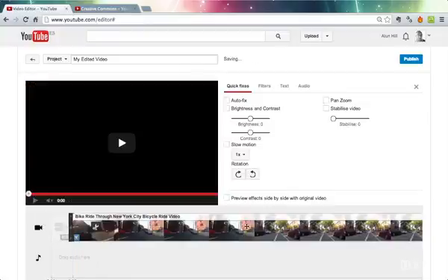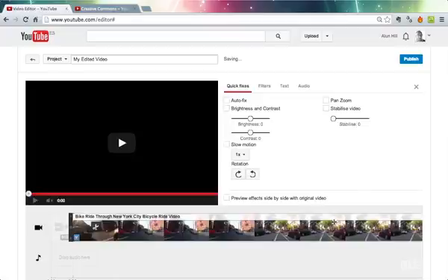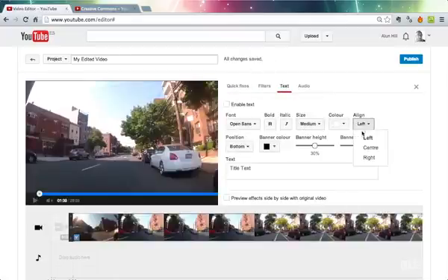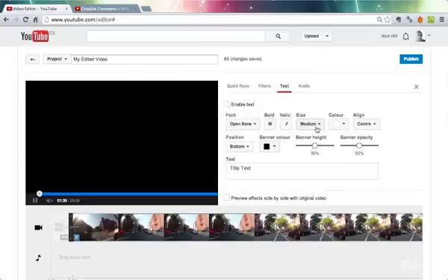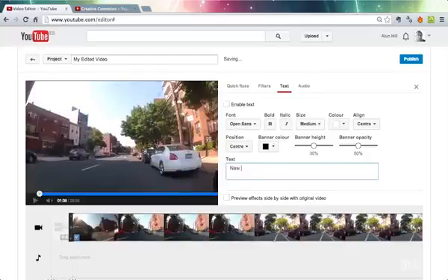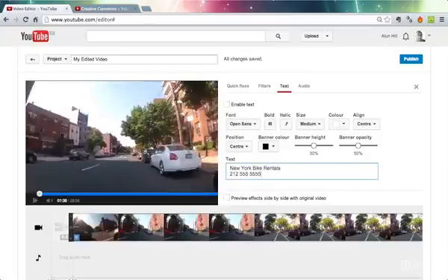Okay, so that's done. Now what I want to do is to turn this into something a bit more useful. All the way across this entire film, I'm going to use text. I'm going to use medium font. I'm going to align center. I'm going to position center, and banner height I'm going to leave for the second. And my text is going to be New York bike rentals, and then 212-555-5555. Okay, that's all done.